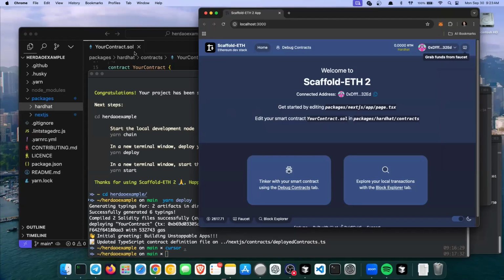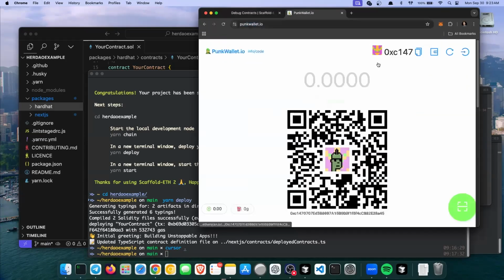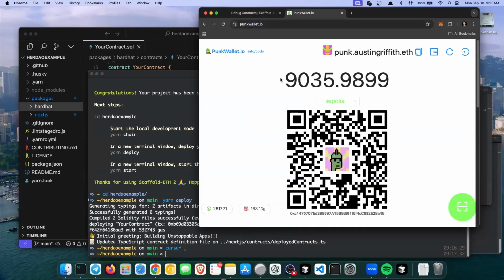So the coolest part of Scaffold-ETH is this debug tab right here. When you hit debug tab, someone said burner wallet. It's not exactly like burnerwallet.io. Burnerwallet.io is like an old burner wallet of mine. An even better one would be Punk Wallet. You can go to punkwallet.io.